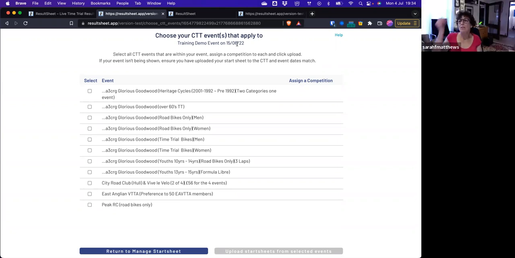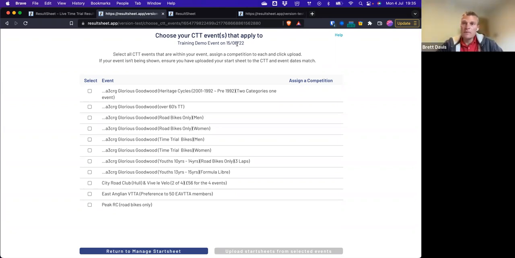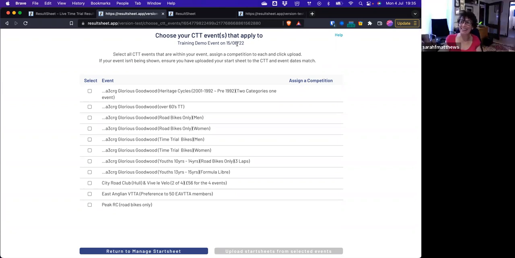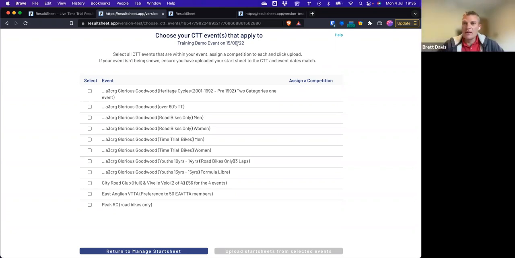So mine will have time trial and tandems. Exactly right. So I tested one tandem. Yeah, exactly. I did test it on that as well, so that's fine. So I saw that on your demo, in your email. Yes, exactly. So this is where you, as an event organizer, would now say, right, these are the events that are applicable to me.